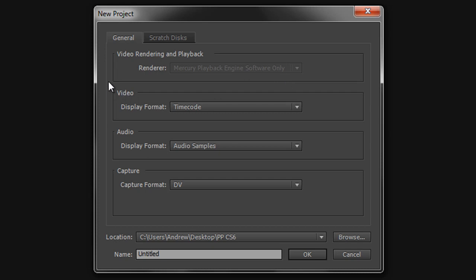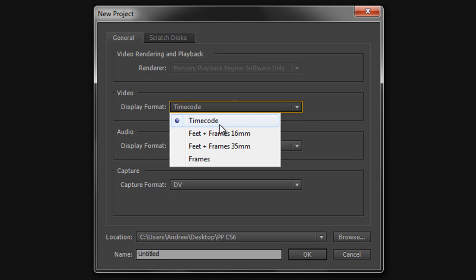Okay, so once you've selected your renderer, the next option down is how do you want your video displayed? The most common way for video is to show it in timecode. However, if you're working with film, it's either 16mm or 35mm, you can actually show feet and frames. And of course you can show just frames, which is what you often work with, say Flash. You might find it easier to display your footage in different ways. We're going to stick with the default timecode, and I'll explain timecode when we've actually opened up a sequence and we can see what's going on.